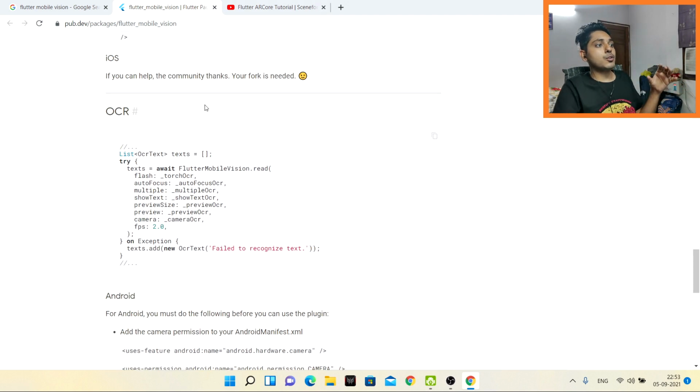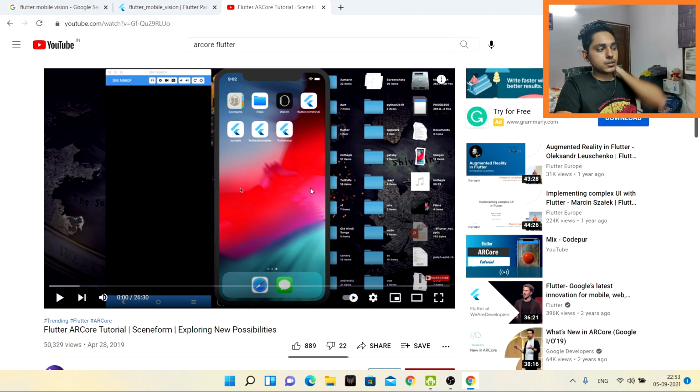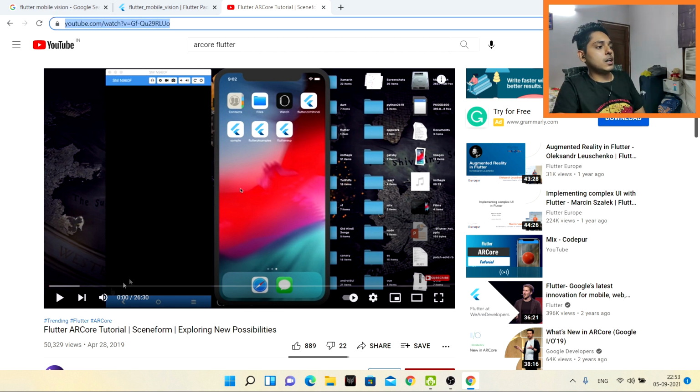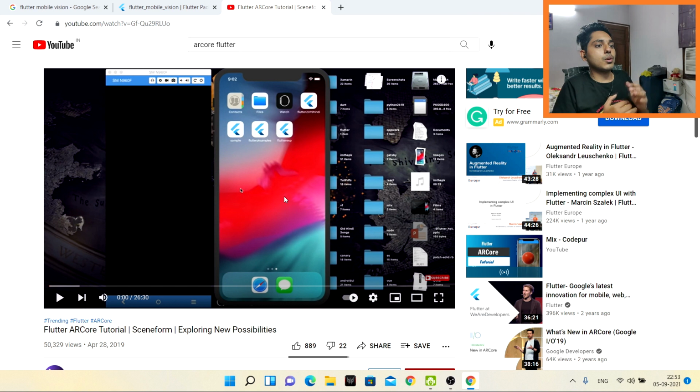Now you want to know how I actually created the AR model. For that, what you are going to do is watch this video. I will leave the link down in the description box. He has talked about how you can create different kinds of shapes through ARCore. If you are developing for Android, you have to use ARCore. If you are developing for iOS, then you have to use the library ARKit.